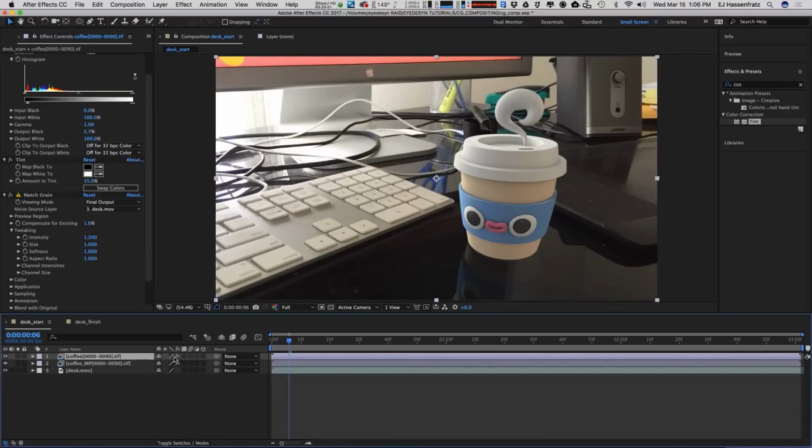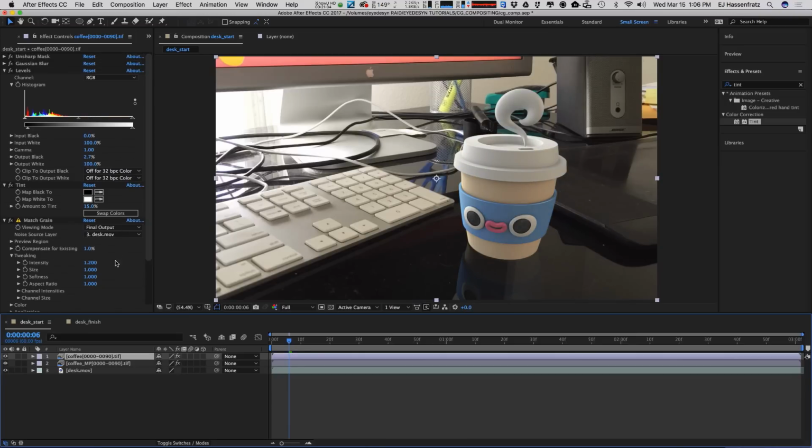So let's go ahead and do another comparison. This is with no color correction or any grain or blurring or sharpening at all. And there's with just a little bit. You can see that just those few little effects, with very tiny values at that, really help to blend our 3D object into our footage.